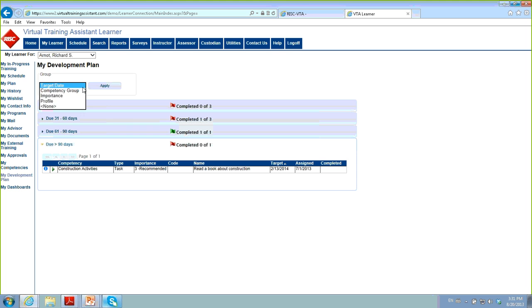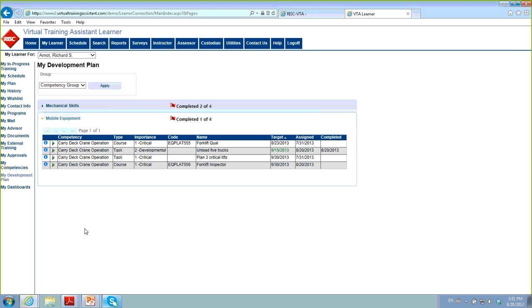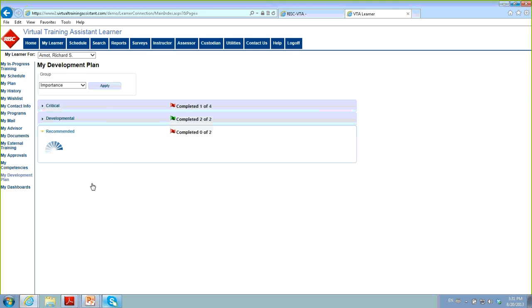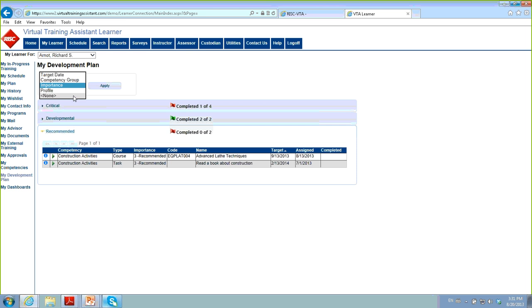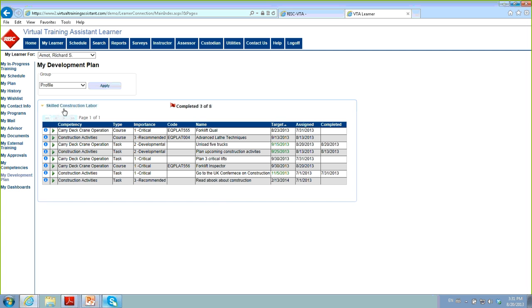And then here at the top, the other thing I can do is I can group these in different ways. I group this by competency groups. So here are my mechanical skills versus here are my mobile equipment skills. By importance levels, again, these are the things that you define, or break those out by profile itself. And right now, he's assigned to just this one profile, skills construction label, that has all those tasks associated with them.